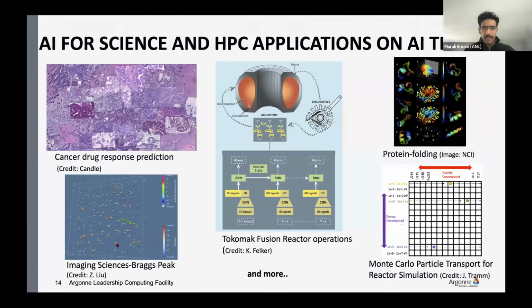So at the AI testbed, we have done some work on taking some of the science applications, which are usually run on our supercomputers, and we try to evaluate how capable these systems are of running these applications. For example, we have ported a cancer drug response prediction application, Braggspeak from the imaging sciences, and protein folding. And more recently, there's also one application that's a Monte Carlo particle transport simulation code.